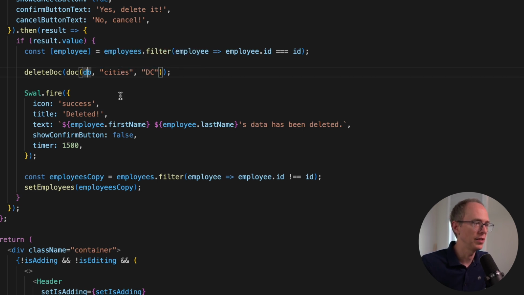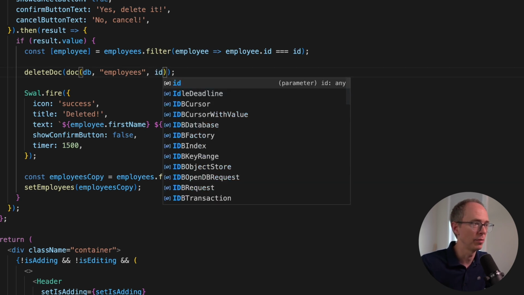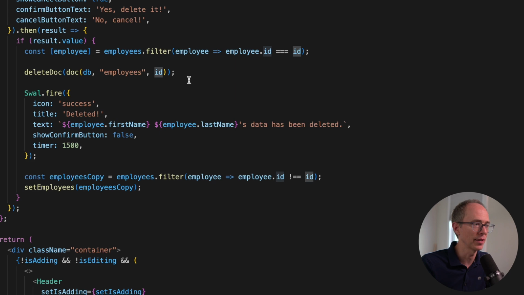And here's the reference to DB, and we have two values here. So the first one is employees, because that's the collection. The second one is the ID. So we need to know the ID of the document we're deleting. So let's put ID. Remember, that's being passed in, so we can use that directly. And that's going to delete our doc.